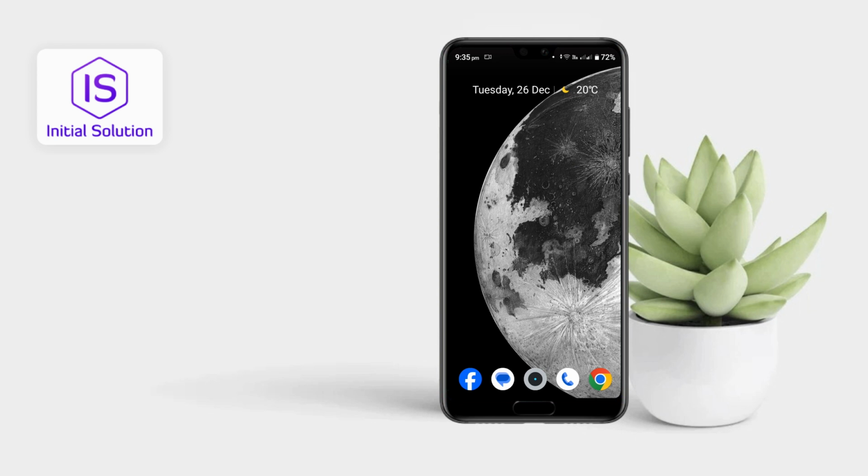So yeah, that's how you can disable incognito mode on your Android.